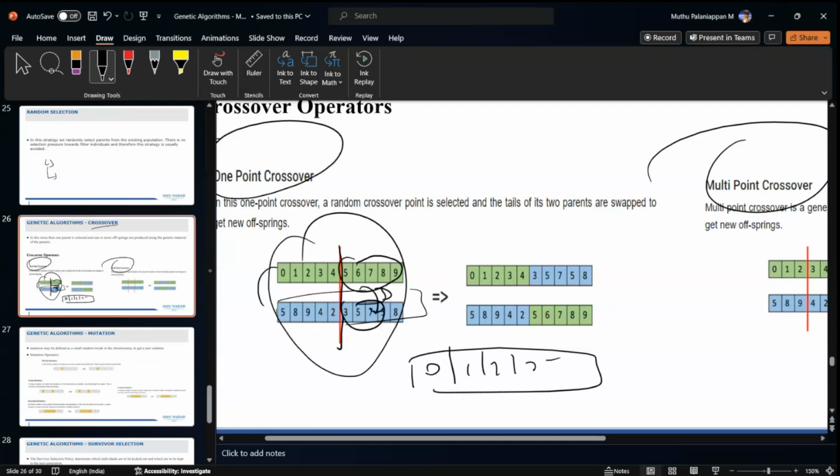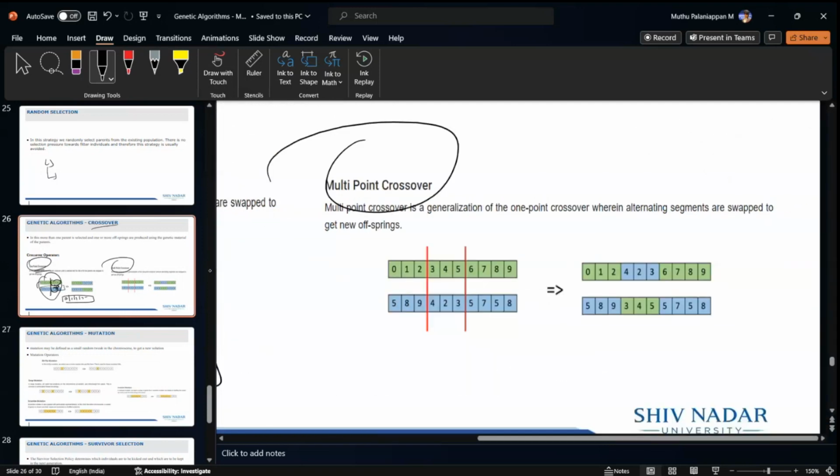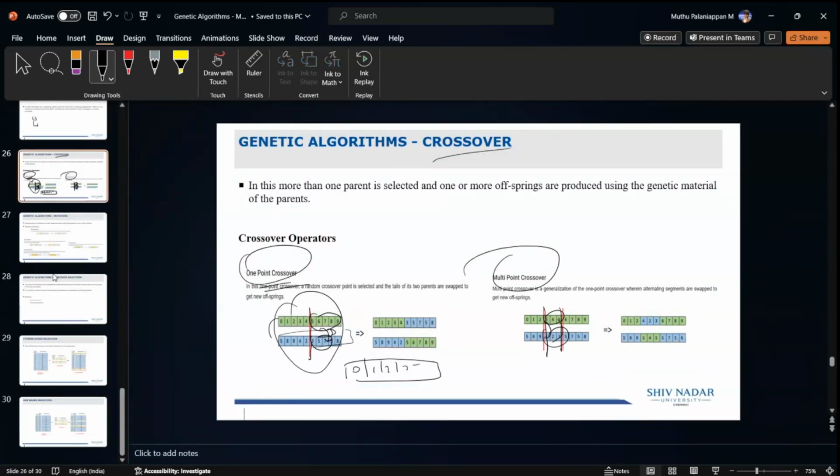There is another variant called multi-point crossover. You just take two points at random. After taking the two points at random, you just swap. For example, in this case, we have 3, 4, 5, right? Another one is 4, 2, 3, right? So this 4, 2, 3 goes up and this 3, 4, 5 goes down. So this is what we do in a multi-point crossover. There are different kinds of variations of genetic algorithm operators. You can explore them later whenever you need different operations.